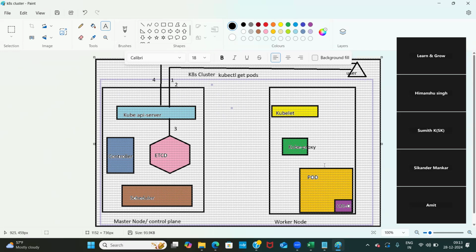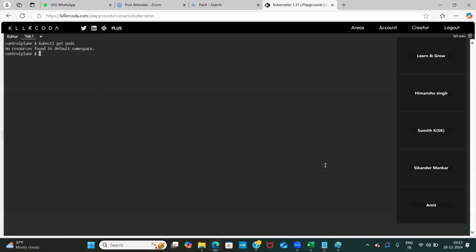Anyone? The Docker engine. Amit, we are using CRI. No, no, I am asking who will help me to create a pod.